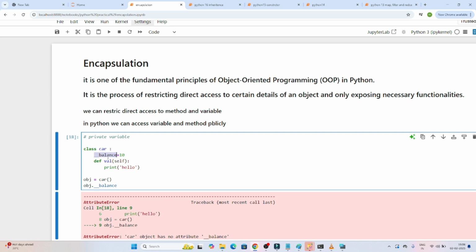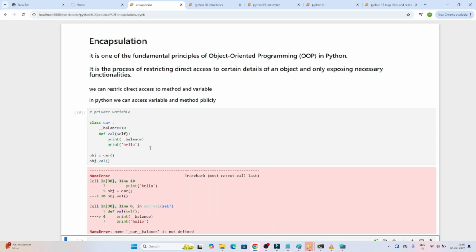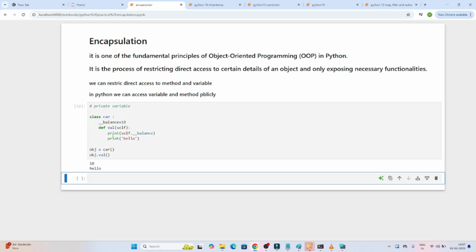Now suppose you want to access this particular variable. How can you access it? Because when I write object dot __balance, I'm getting an error. What you can do is access this private variable inside a method. Suppose I write print __balance, then call this method through the object and execute. I'm getting an error. We have to write self, that we have to remember. Self dot __balance. If I execute, you can see I'm able to access it.